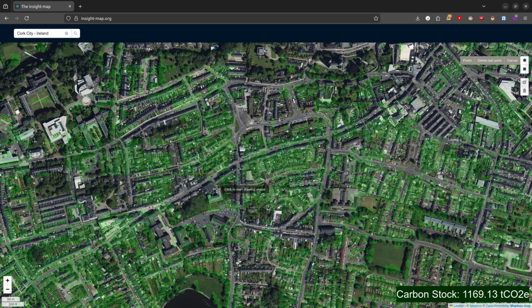So for example, we can draw a mask around the area of interest. Hovering, the user would be able to see the carbon stock that is estimated for that particular area. So let's try another example.